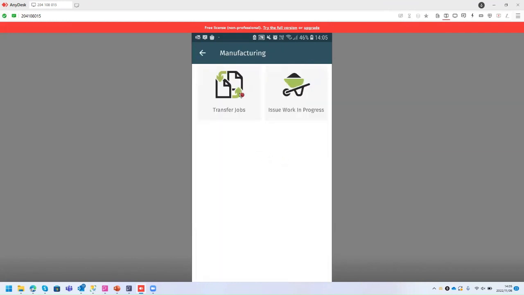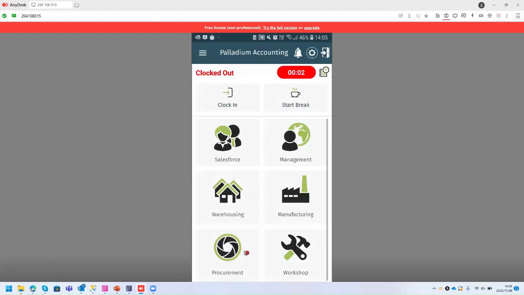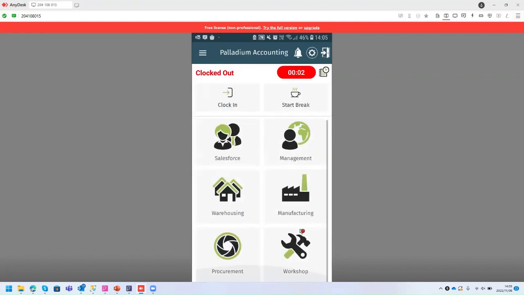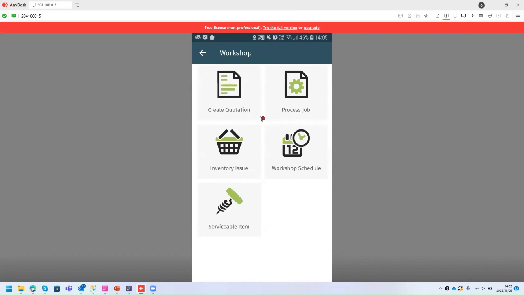Manufacturing will allow us to transfer jobs from one work center to the next, as well as issue the relevant work in progress for each work center. Our procurement section allows us to generate purchase requisitions and purchase orders directly from the mobile application. And lastly, from a workshop management perspective, you're able to create quotations, process the jobs, issue the inventory out, and then view and create serviceable items at the same time.